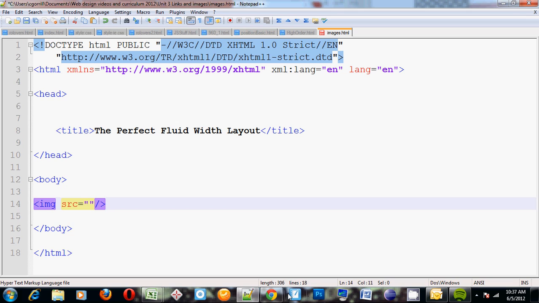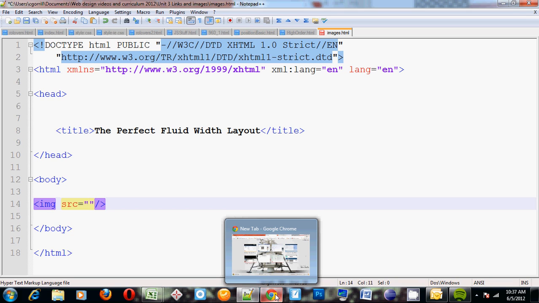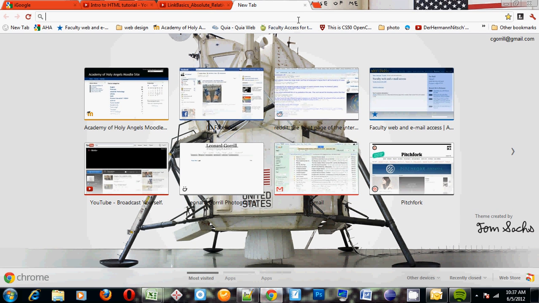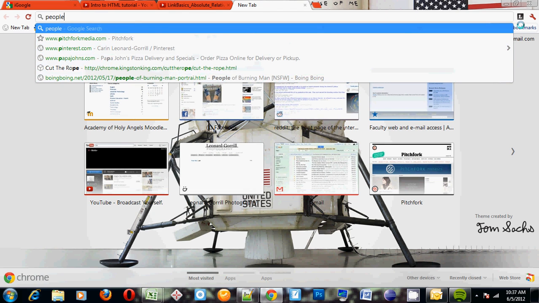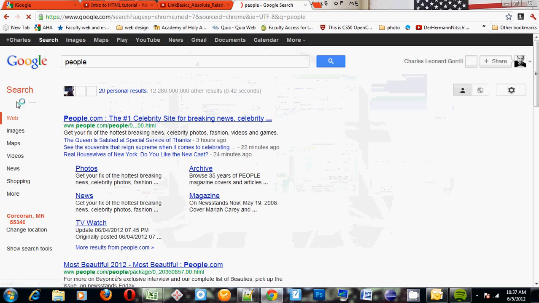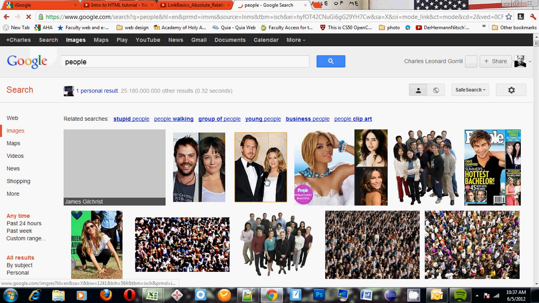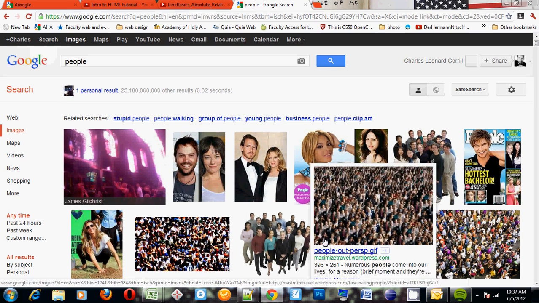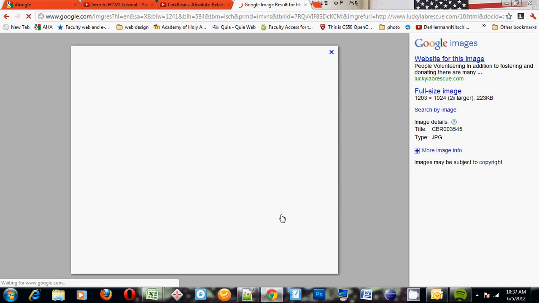What we need to do is find an image. Now, there are several different ways we can do this. We could do this absolutely or relatively. And you learned about absolute versus relative in a previous video. I'm going to do absolute first. So I'm just going to find an image on the internet. I'm going to look up people, look for images. And we find all kinds of people. Here's an interesting picture right here.